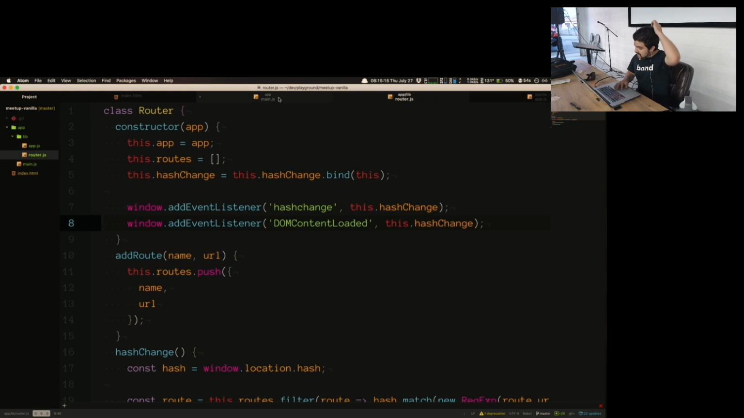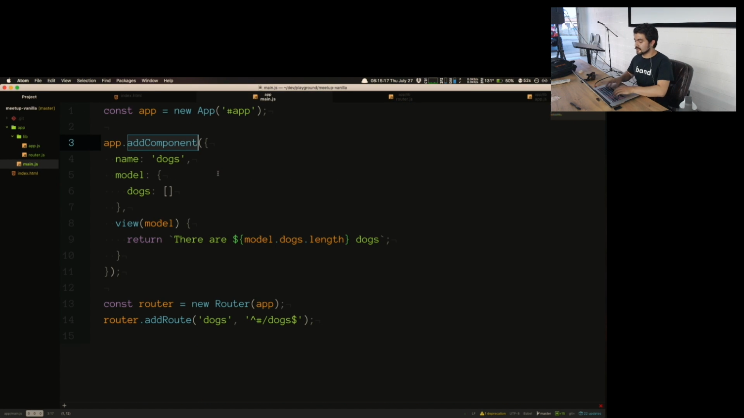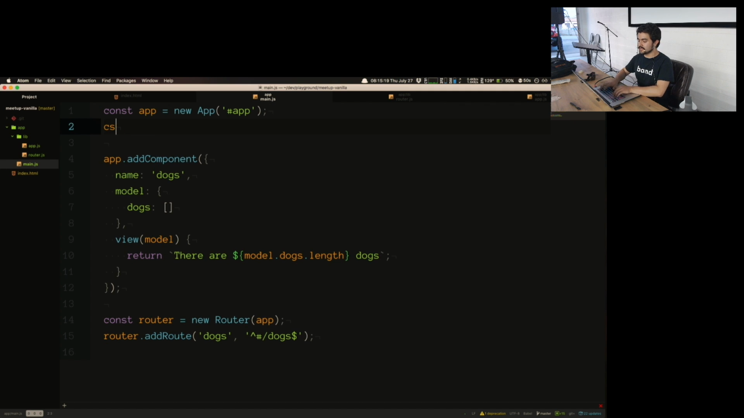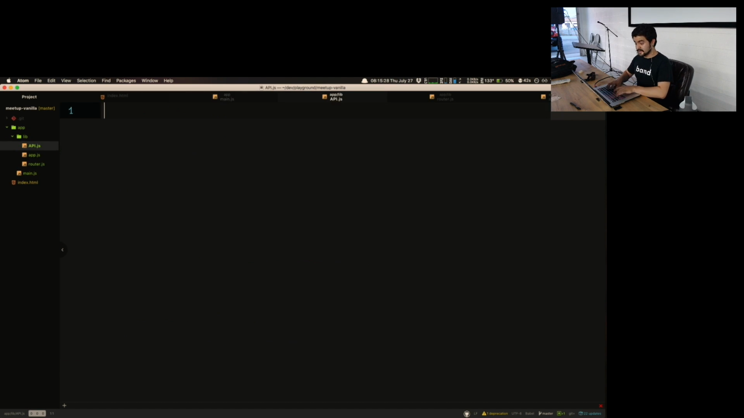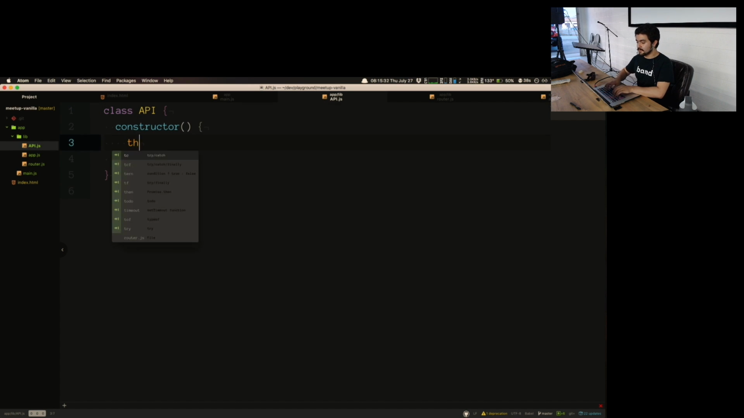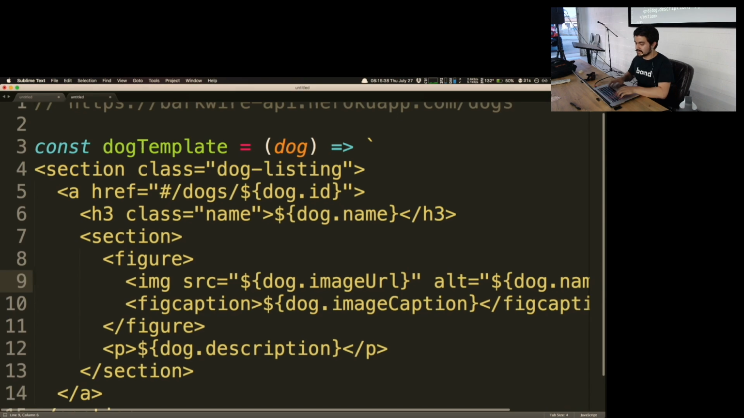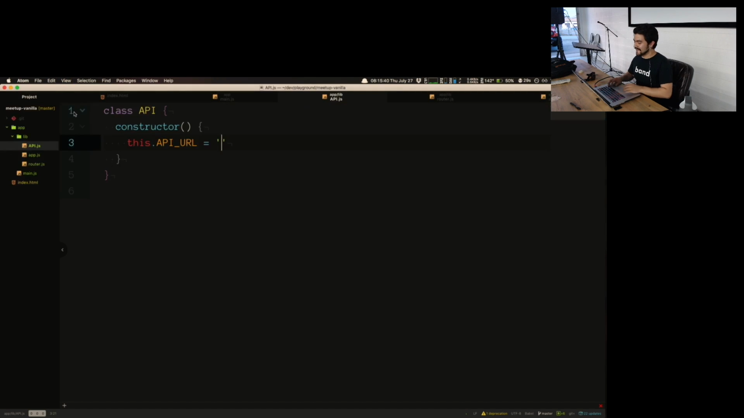Now to do that, I'm going to create an API class. So we're going to create an instance of it here. So const api equals new API. And we'll just create this in the lib folder. We'll call it api.js. This is going to be a class called API, and it's going to have an instance property called apiUrl, and that is going to be equal to this. Yeah, that. Bam. Okay, but this needs a function on it. We need to get the dogs.